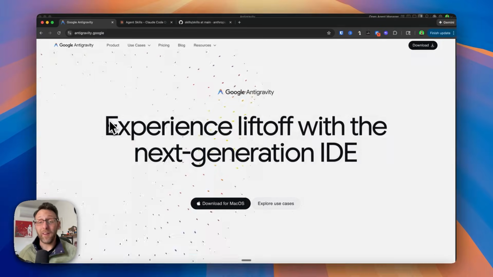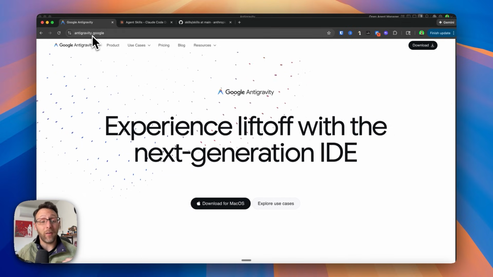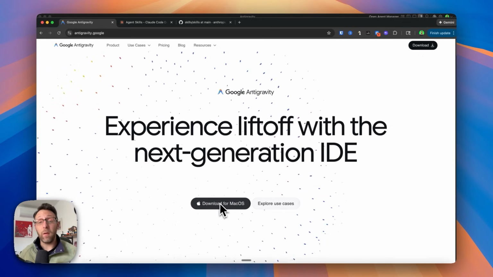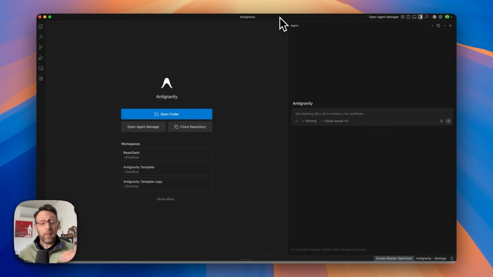If you've never used Antigravity before, the first thing you need to do is install it. So come over to antigravity.google, go ahead and download this to your system, and then just log in with your Google email and password. Now that that's out of the way, you can come into Antigravity and get to work.